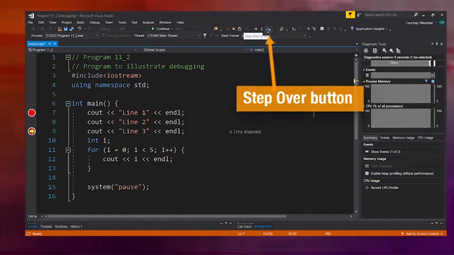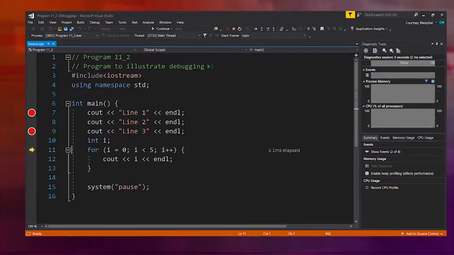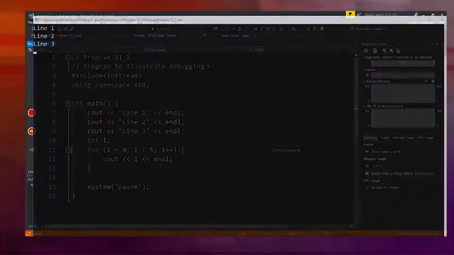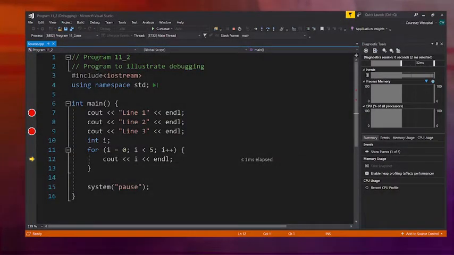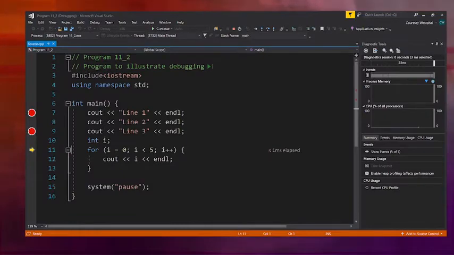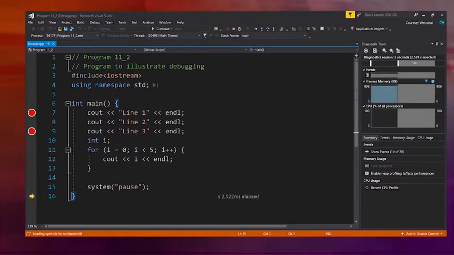Either way, if we push the step over button, notice that the marker showing which line we're about to execute progresses to the next executable line, the for statement. The third line was output. If we step over again, we're inside the for loop. One more step over, and we print the I value and go back to the top of the for loop, where we check the conditional. And we can keep stepping through. You'll notice that we go through all iterations of our loop, and eventually we leave once the loop condition is false.